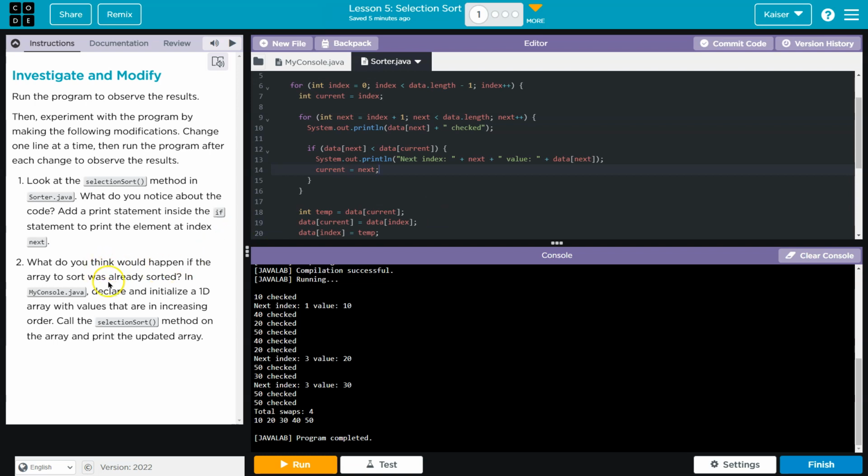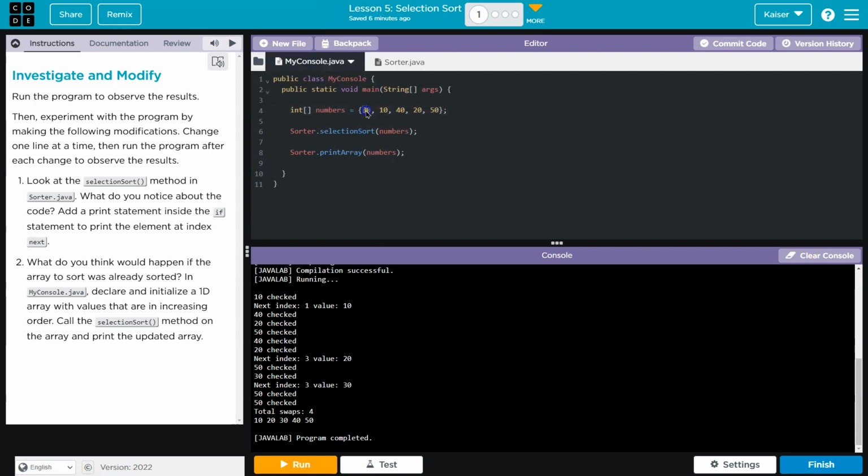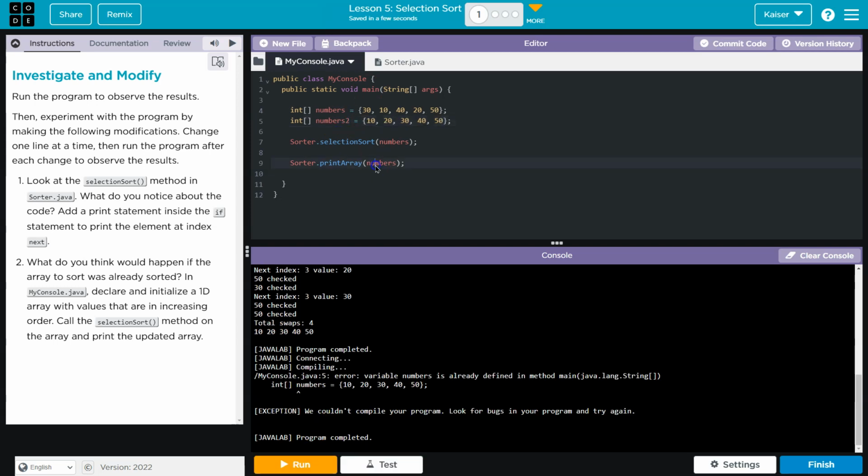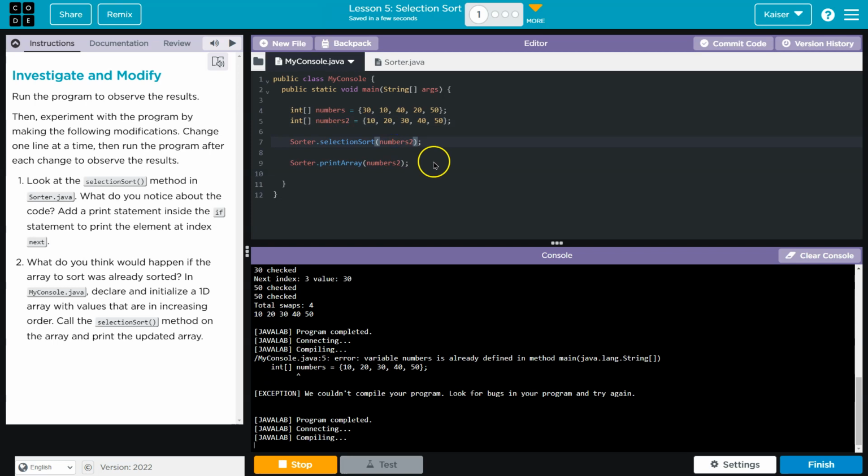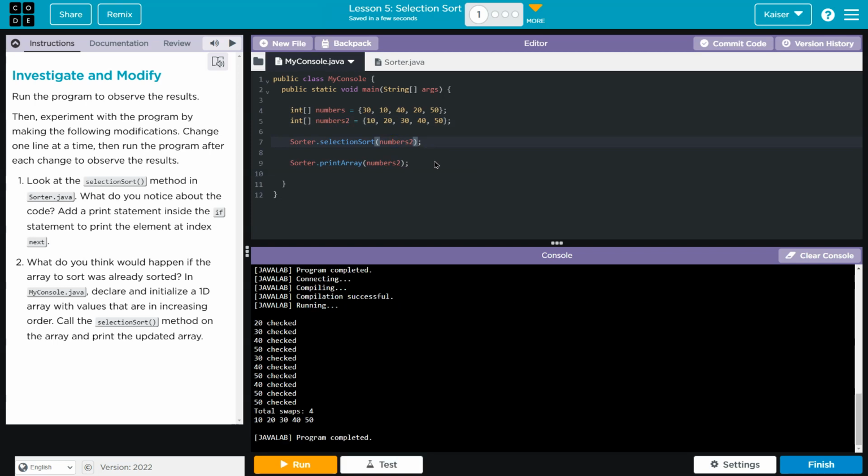What do you think would happen if the array to sort was already sorted? If it's already sorted, that's the problem actually with this algorithm, is it still has to loop through all of the values because it's not going to know that. So it doesn't check first off regardless. Let's see, 21. And so this actually is I'm going to call my numbers 2. Boom. It still had to check 4 times.